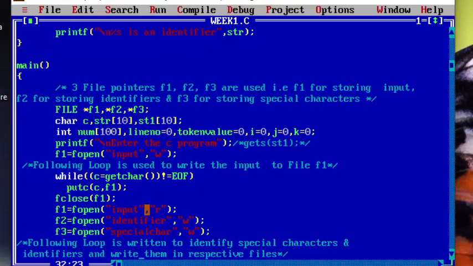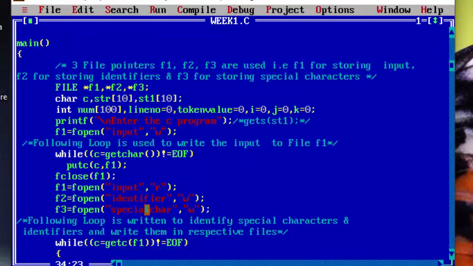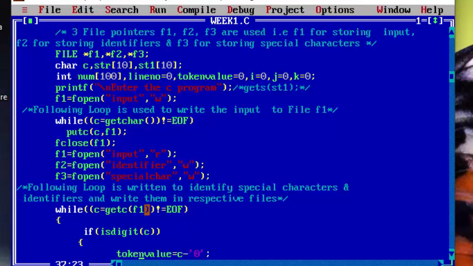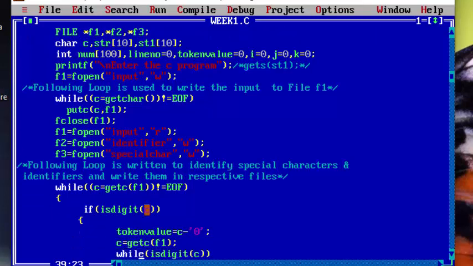Now the F1 file is opened in read mode, and the F2 file is opened for identifiers in write mode. The F3 file is opened for special characters. The following loop is written to identify special characters and identifiers and write them in their respective files.